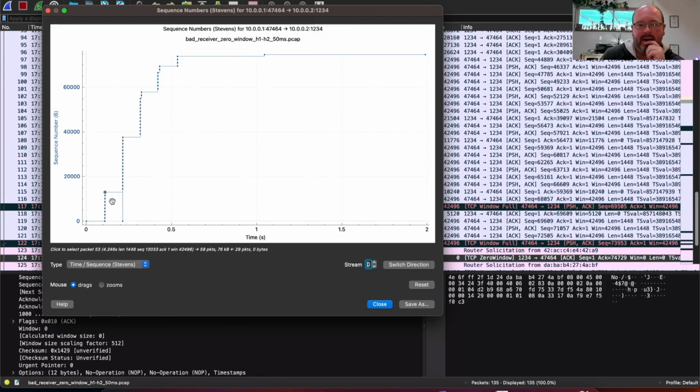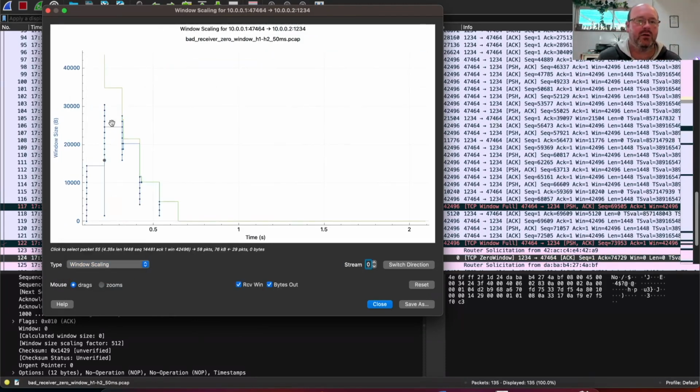You can see that same pattern, that staircase pattern. But what looks super interesting here is when I switch it to a window scaling diagram, you can see if I take out the bytes in flight, that window starts off fairly high and then drops down to 0, and it's staying at 0. That's telling me that the receiver has said, no more data, I can't receive it, I can't read it, I can't process it, don't send me anything.